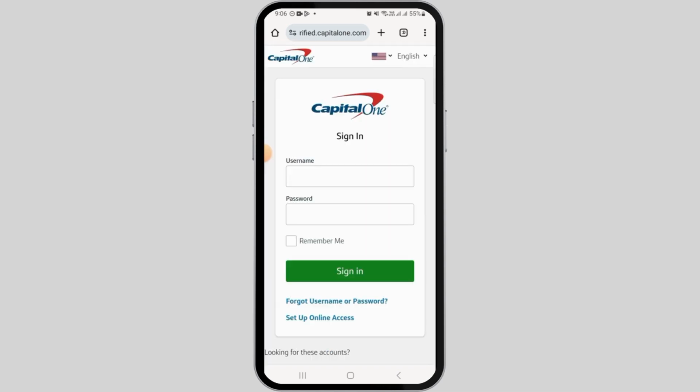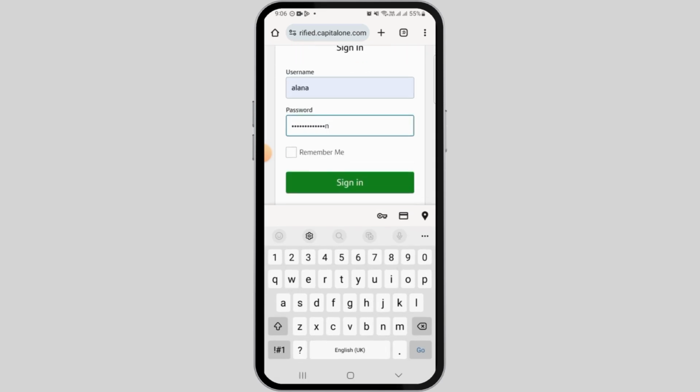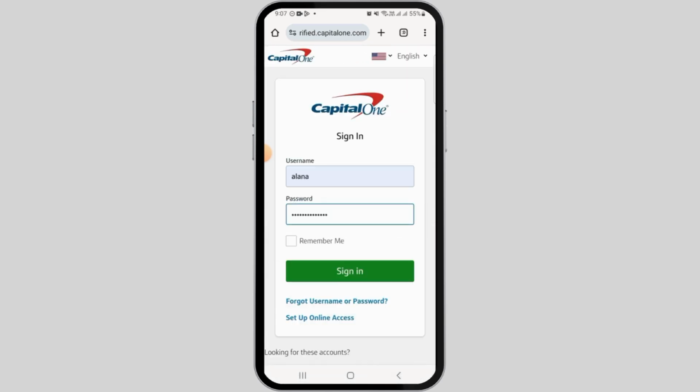That is going to bring you to another page. On this page, you will have to enter some of your credentials. Go ahead and enter your username. Then enter your password. If you want these credentials to be remembered, check the box that says Remember Me. However, uncheck this box if you are using a public computer or device.